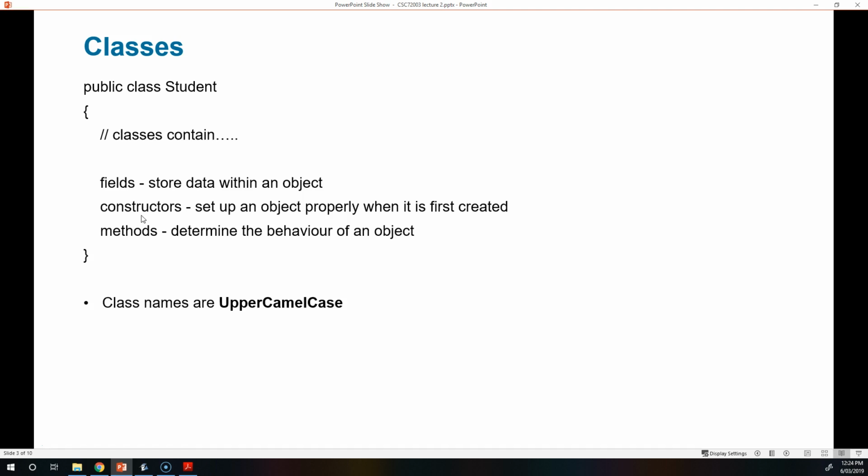Then you have constructors. Now we didn't talk about constructors in topic 1, that's new for this week, and we'll talk about that more in the next video. They set up the object when you first create the object. And then you have methods, and they determine the behavior of the object, and we did introduce methods in topic 1, and we'll talk about them in more detail in a video in this topic.